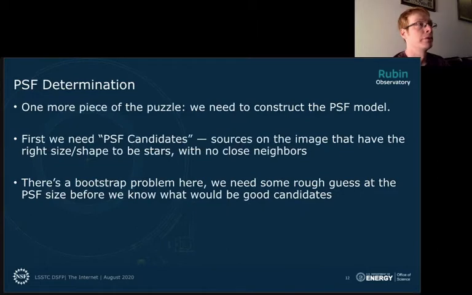So once we have some objects and we have their centroids, we still haven't explained how we build this model for the PSF itself. That typically starts with identifying PSF candidates. So again, we kind of have to assume a PSF size in order to guess what sources in the image might be clean, isolated stars that would be good for measuring the PSF.